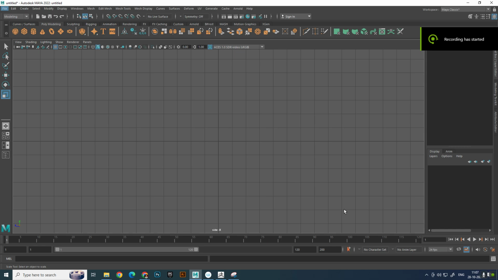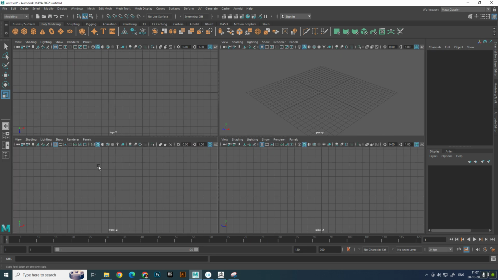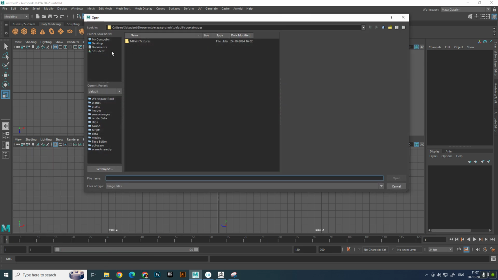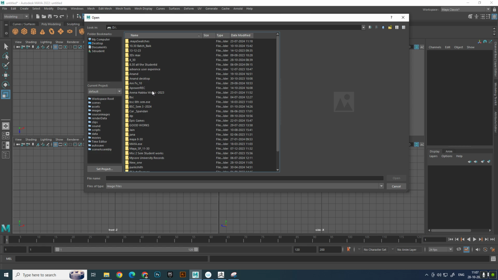Guys, we are starting today with gun modeling. In gun modeling, we have to take a reference in the starting stages. So in the beginning, you import an image, a reference image, of the gun you want to model.